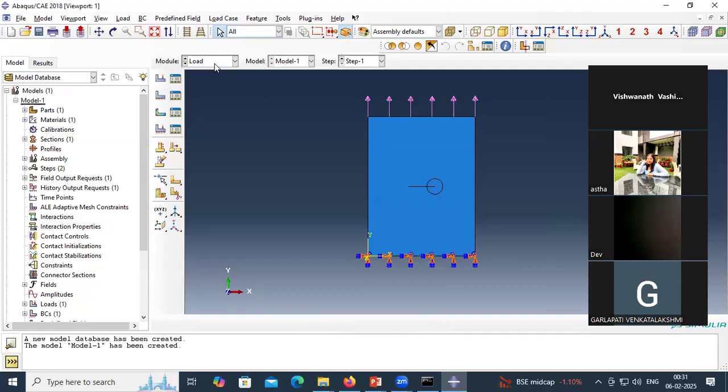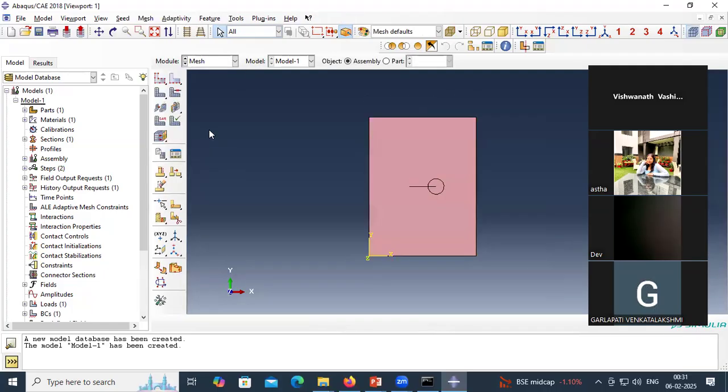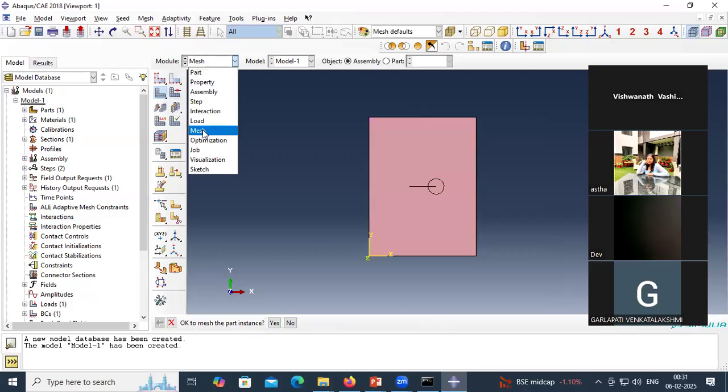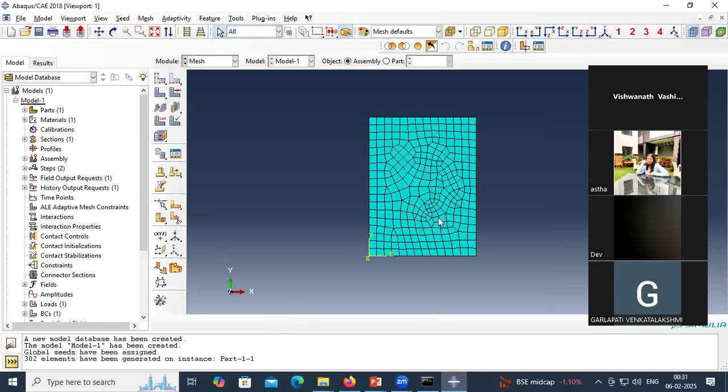Now our model is ready, and the next step is to mesh the entire model. So for that, we'll come to this mesh module. We'll click on this icon and we'll say yes. Actually, a very coarse mesh is generated. Let's see how it goes.